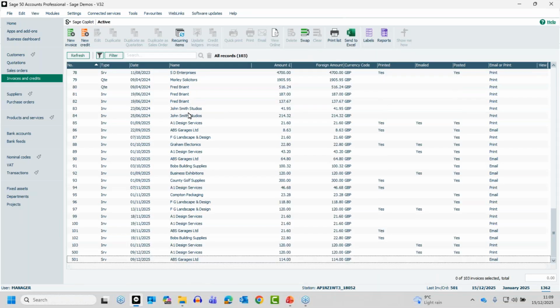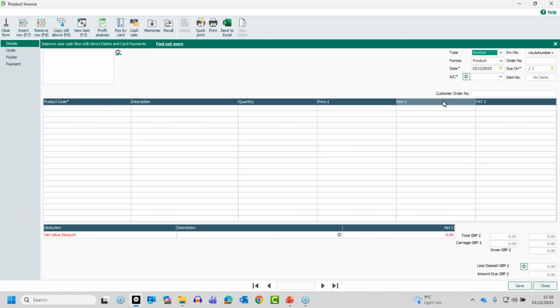Right, now if I go into invoices and credits, you can see I've got a bit of a list here. And if I just click new invoice, you can enter a new invoice, you can enter a new credit, pretty much the same. We're going through some of the other options on the toolbar a little bit later on. If I click new invoice, it'll bring up a blank invoice for me. Now, by default, it picks up a product invoice.